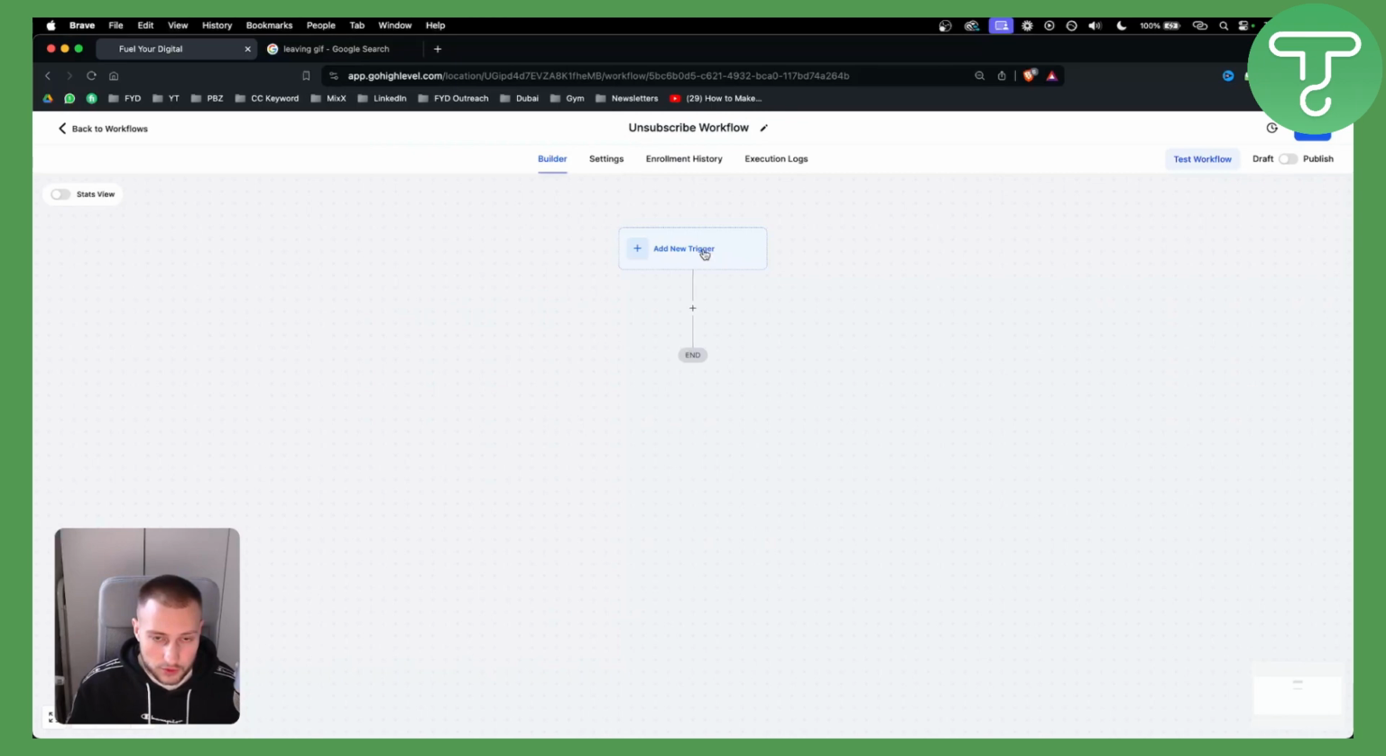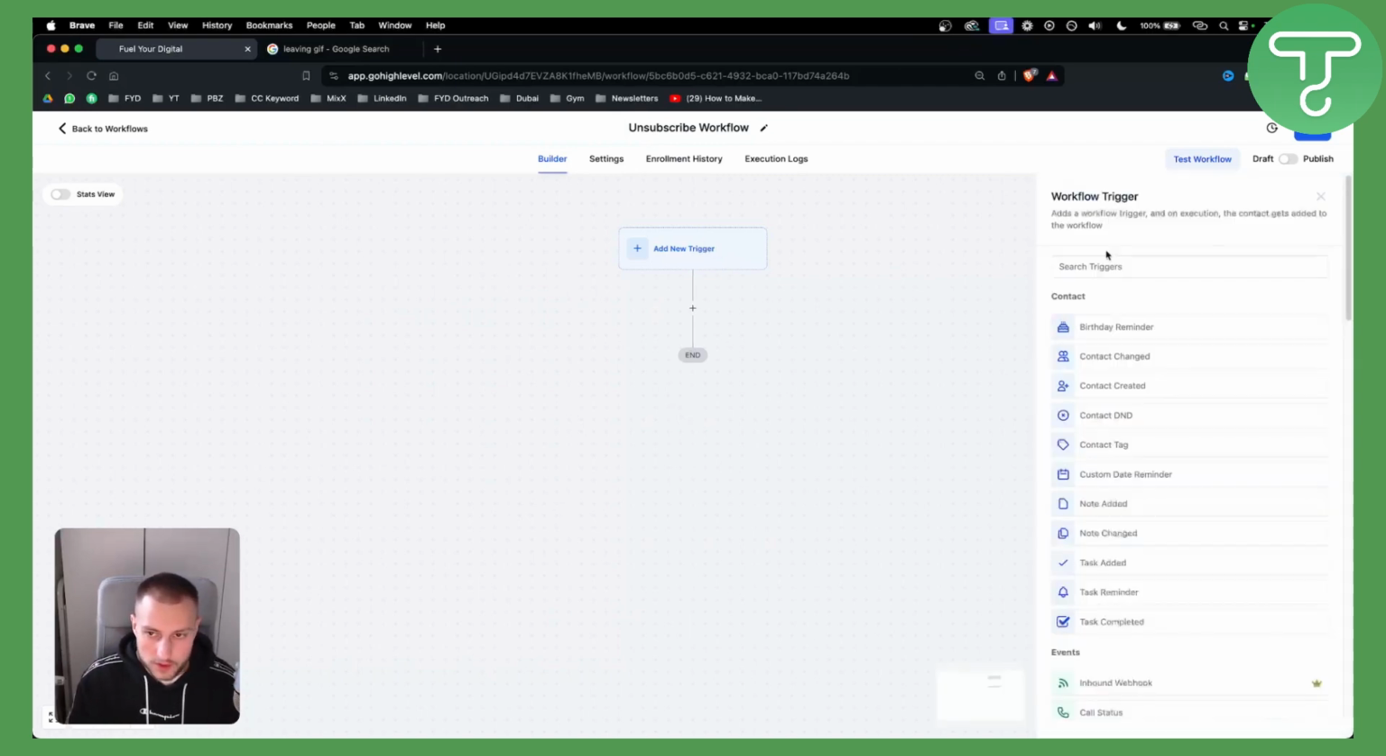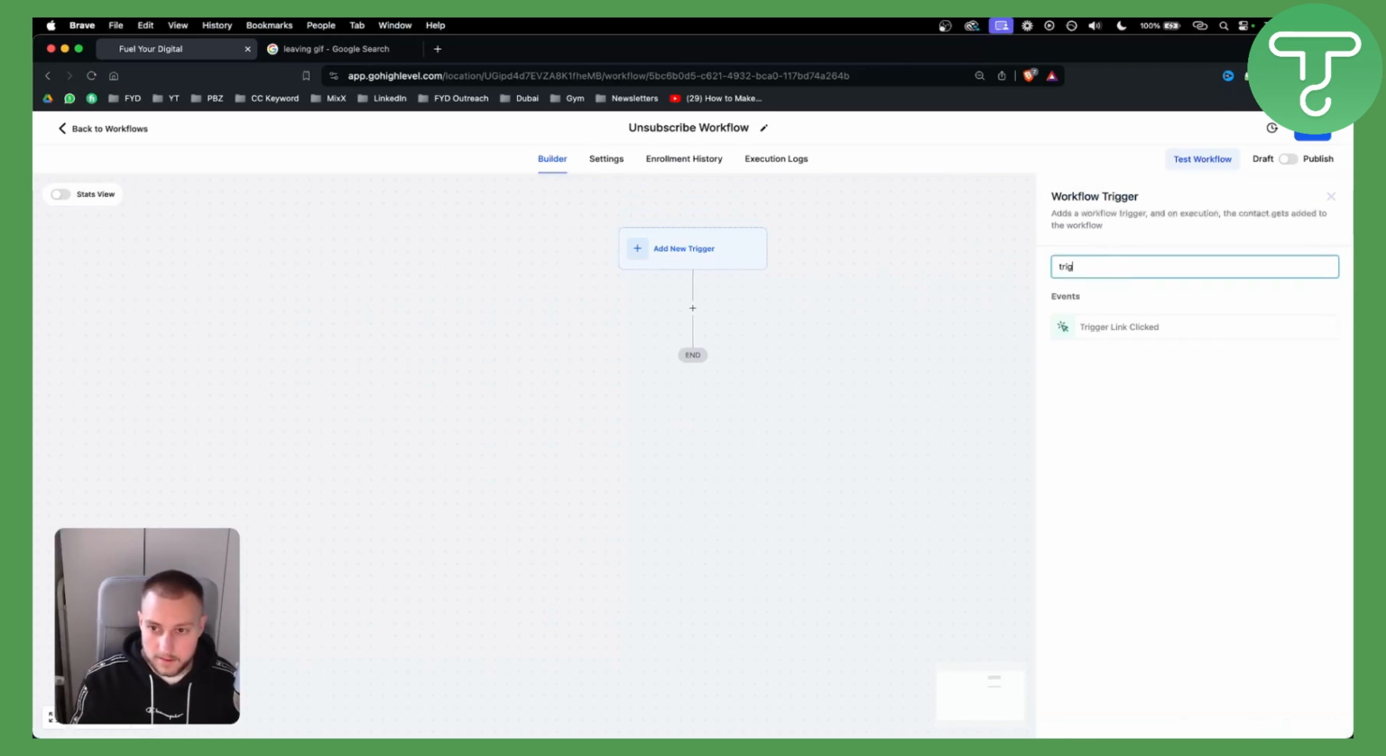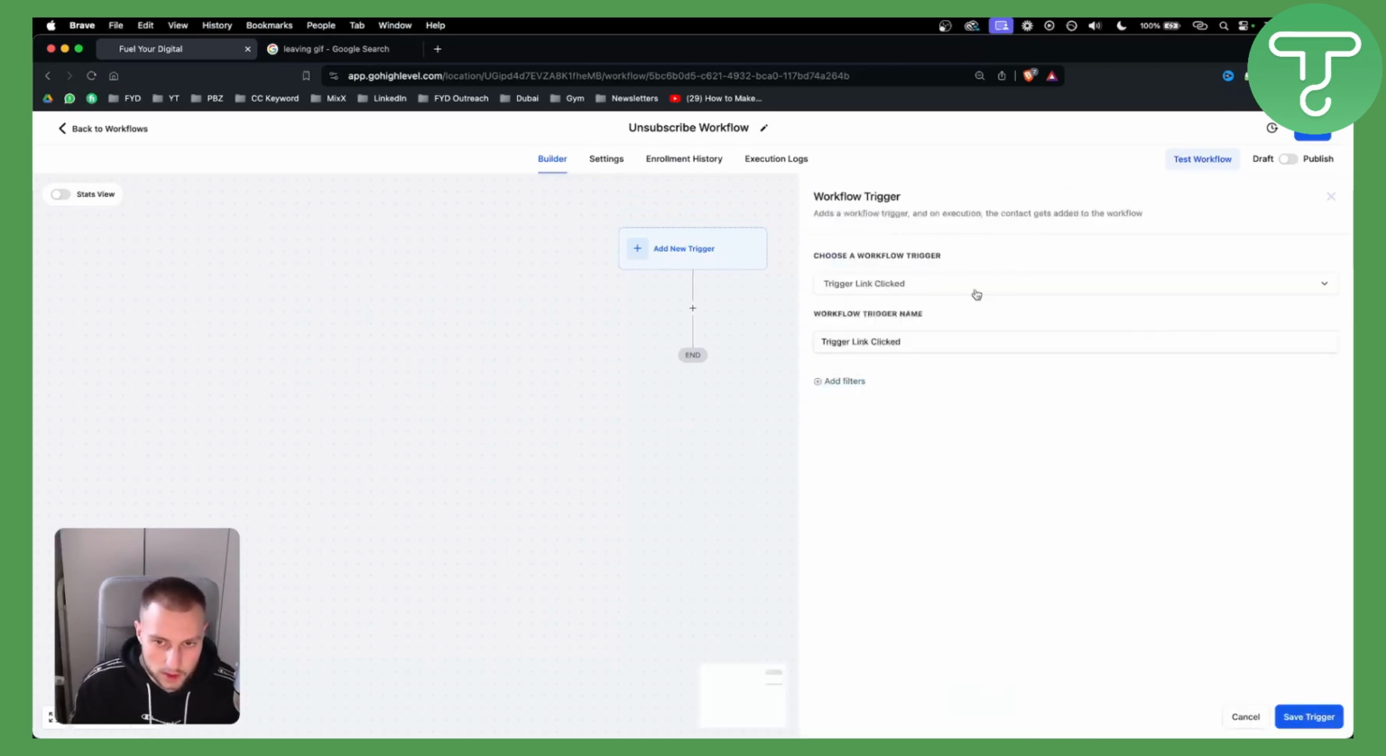And we can add a new trigger. So the trigger that we're going to add is going to be an unsubscribe trigger. I will show you how in just a second. So we want to add a new trigger, and here, as you can see, trigger link clicked. We want to do that.